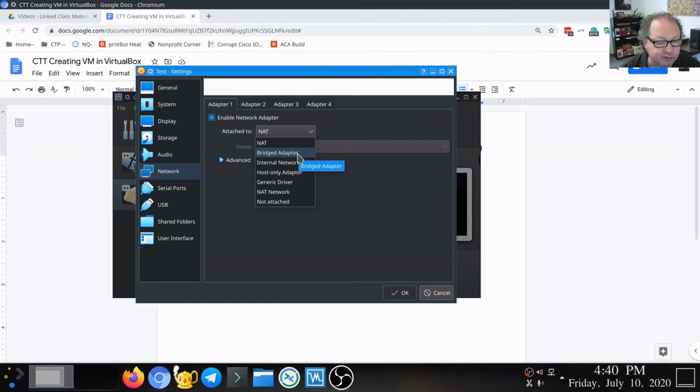And when you select bridged, then the IP address of your VirtualBox will come from your host local area network. If there's a DHCP server on that network, then your virtual machine will receive its configuration from that device. It won't be isolated from the other devices on your local area network.